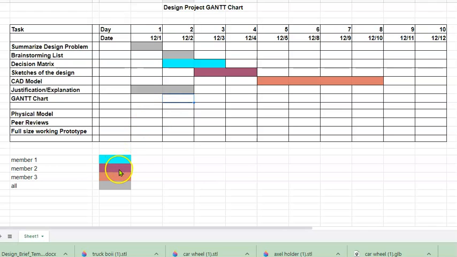So that might be a management thing that one person does, or maybe everybody does, but just for the purpose of this, we're going to say that's member 2. So that person's going to be knocking that off in the first day.